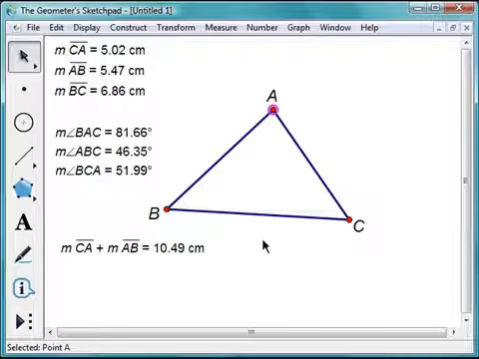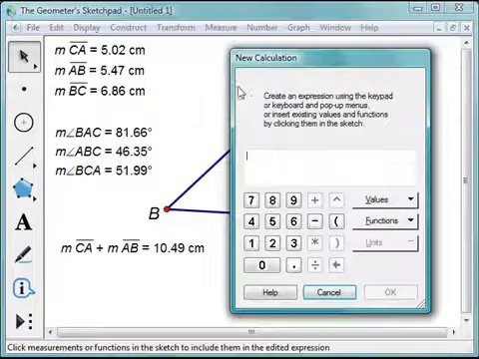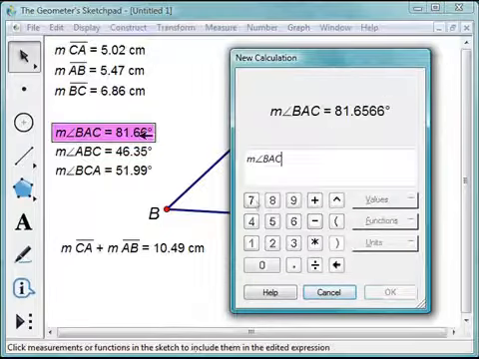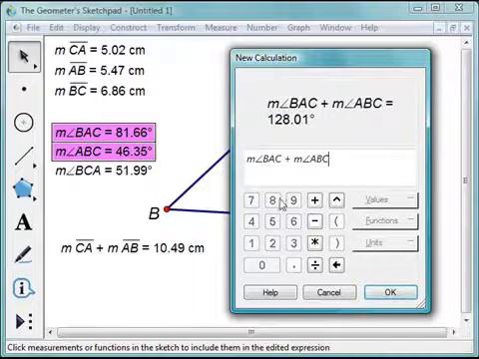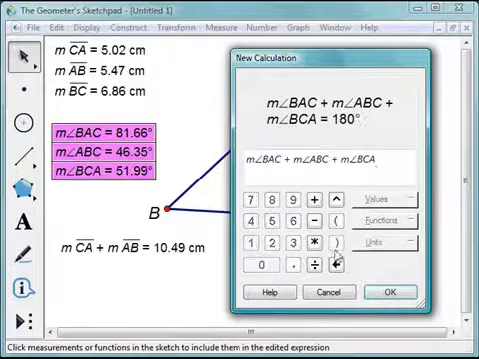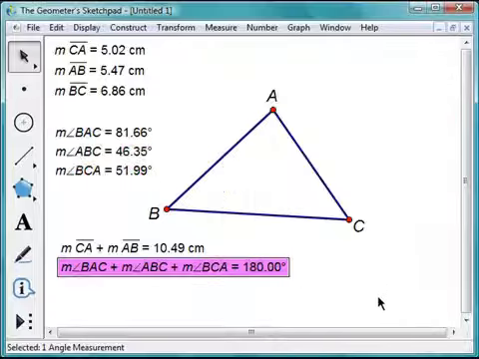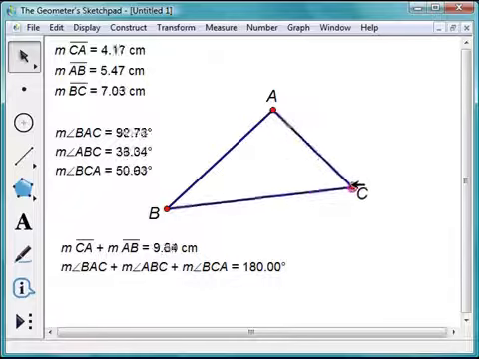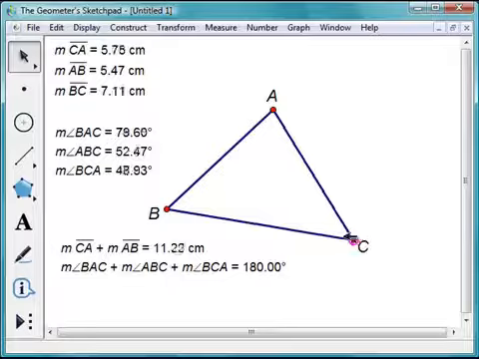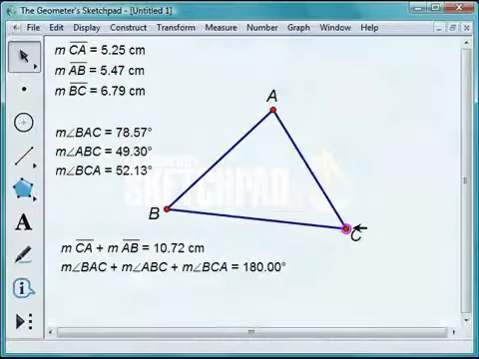One thing I might look at, for instance, is how the sum of the lengths of CA and AB compare to the length of the third side of the triangle, BC. I can also use Sketchpad to compute the sum of the angle measures of the triangle. I'll choose Number, Calculate, and again click directly on the angle measures. I see that for this particular triangle, the sum is 180 degrees. I'll drag a vertex of the triangle to see what happens when I change the angles of the triangle. Notice that their sum remains 180.